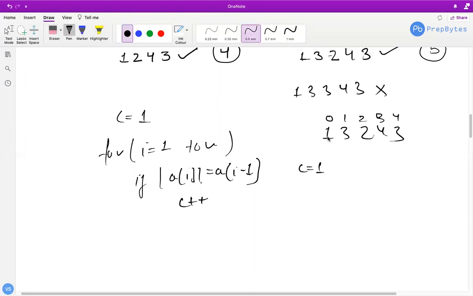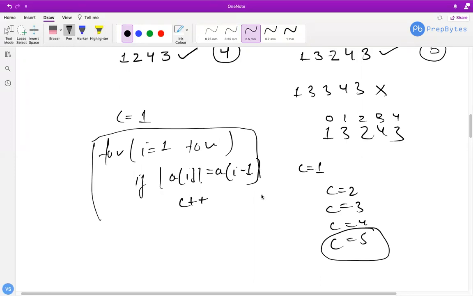Now is 3 equal to 1? No. So I will increase c. c is equal to 2 now. Is 2 equal to 3? No, it is not. So I will increase, c is equal to 3. Is 4 equal to 2? No, c is equal to 4. 3 equals to 4? No, c is equal to 5. So this is what gives us the count. This loop is correct. It is giving us the count.